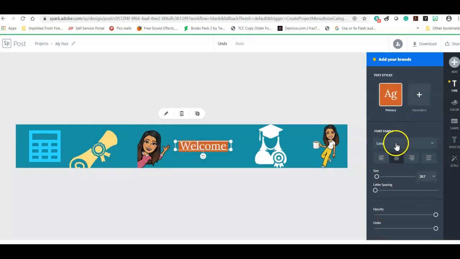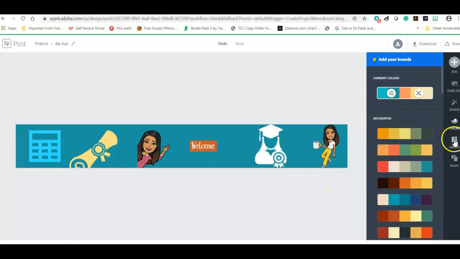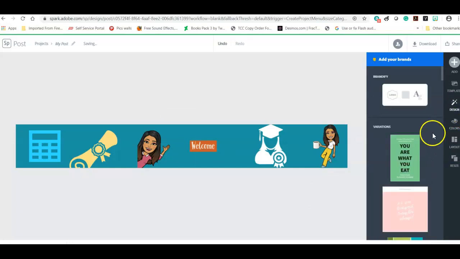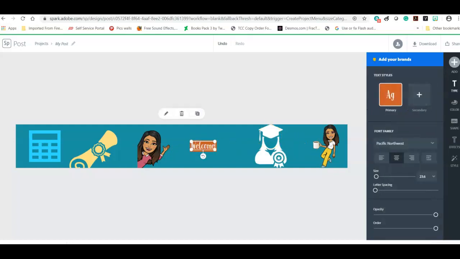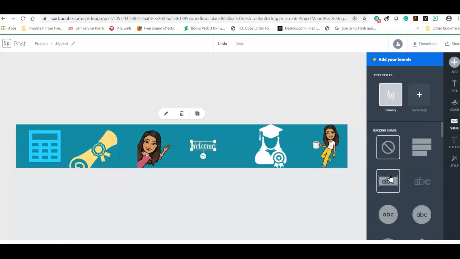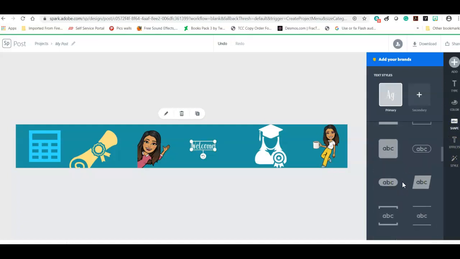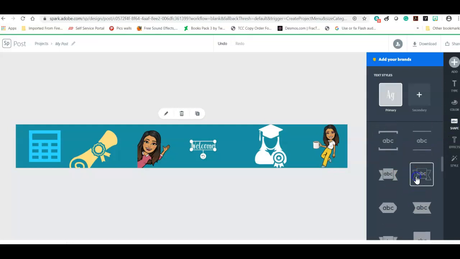And you can change the font of welcome. You can, yeah, that's good. You can change the design. No, you know what? Let me click on welcome. You can change the shape. I don't want any background. You can change the effects. How do you want it? You want it like a star? You don't want a background here. You can change the style, the color, the shape. I mean, if you browse through Adobe Spark, you'll see the options are endless.